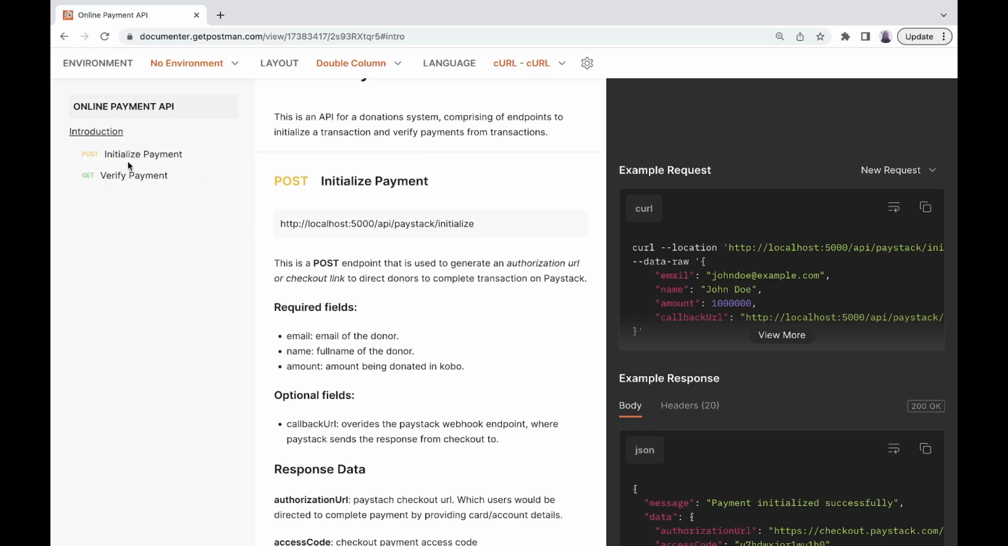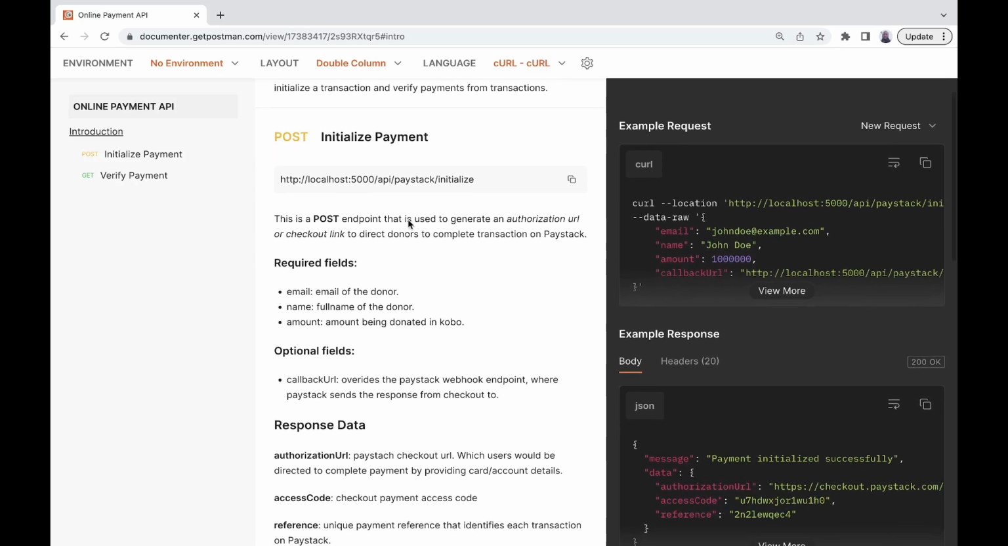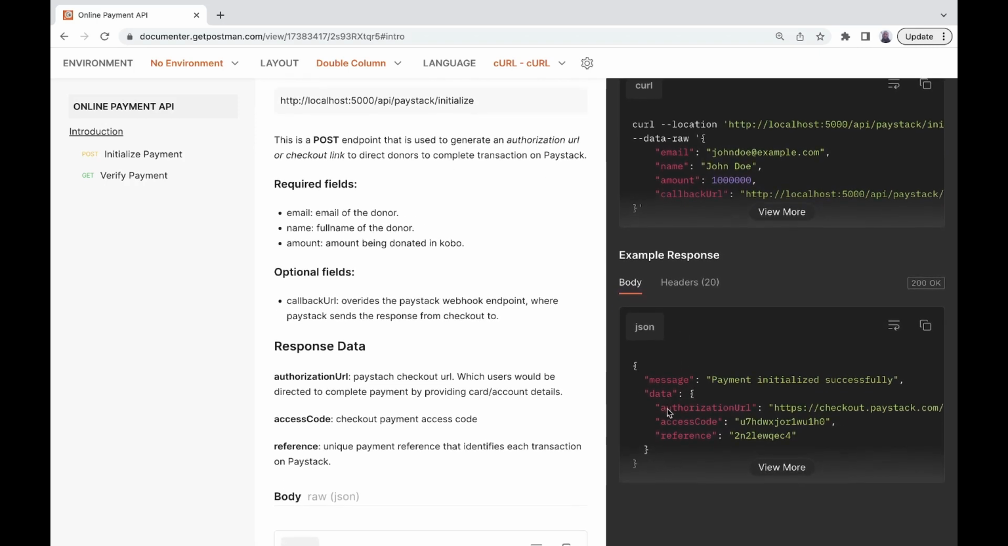Here we have two APIs, initialize payment and verify payment. The initialize payment API is where we initialize the payment on Paystack to generate an authorization URL that leads to the Paystack checkout page where the donor would enter appropriate card or bank details to complete payment. Here we're required to pass email, name, amount, and an optional callback URL, which you will see shortly, and the response contains data that has the authorization URL.